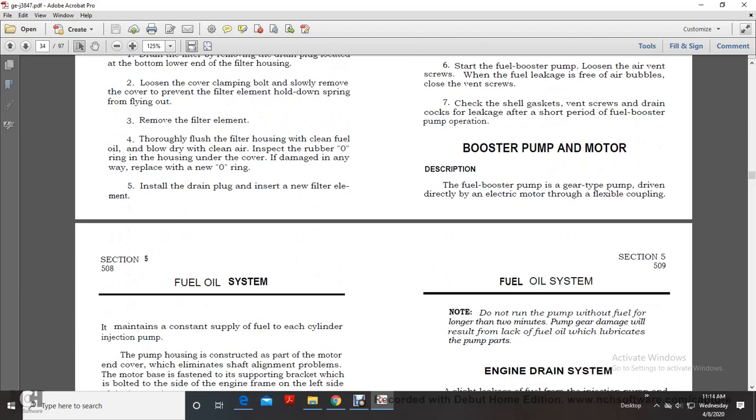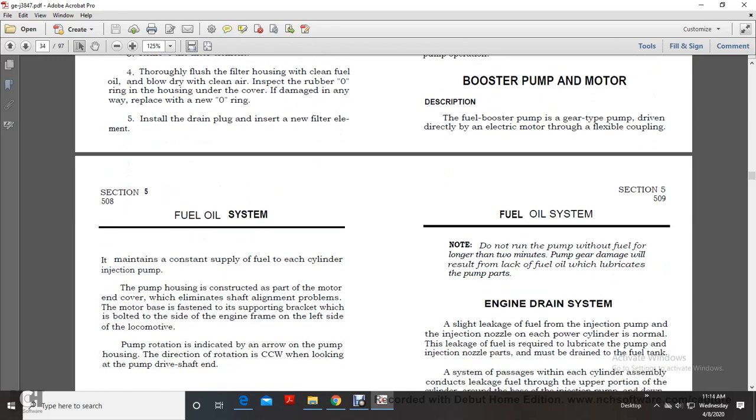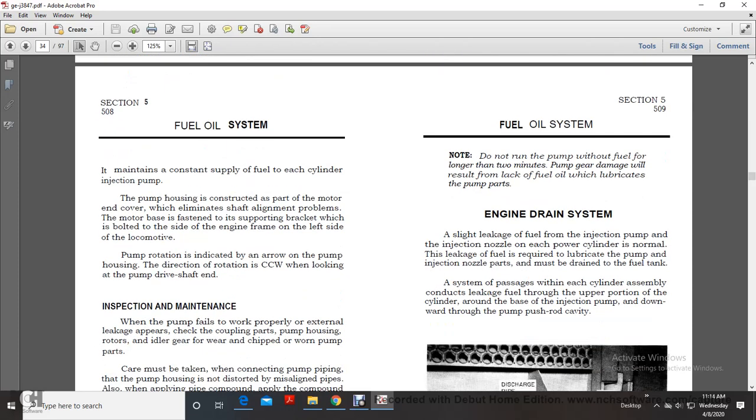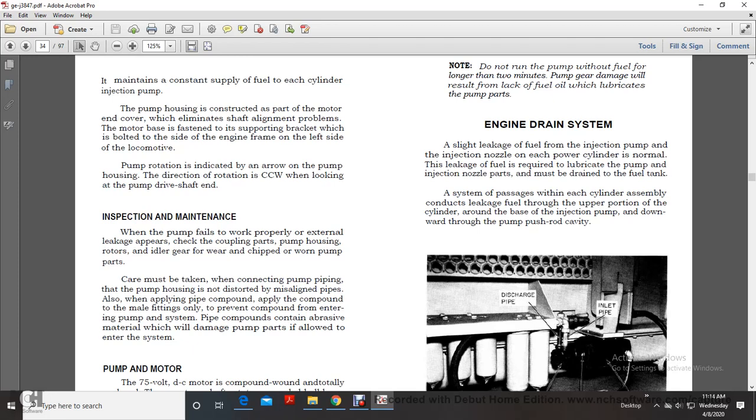Description: the fuel booster pump is a gear type, driven directly by an electrical motor with a flexible coupling, and maintains a constant supply of fuel to each of the cylinder injection pumps. The pump housing is constructed with the motor end, which eliminates the shaft alignment problem. The motor base is fastened to a supporting bracket bolted to the left side of the engine frame of the locomotive. Pump rotation is indicated with an arrow on the pump housing. The direction of rotation is counterclockwise when looking at the pump drive shaft.